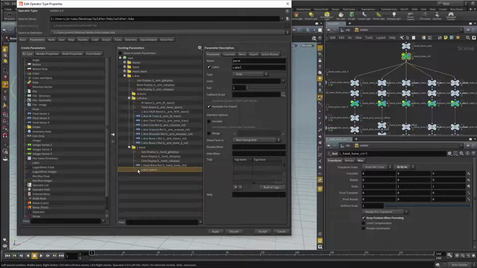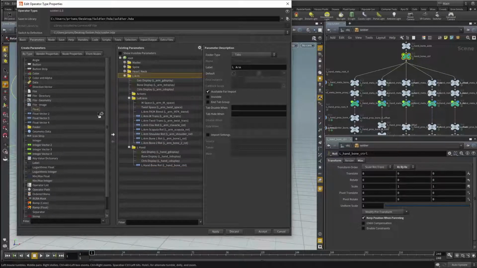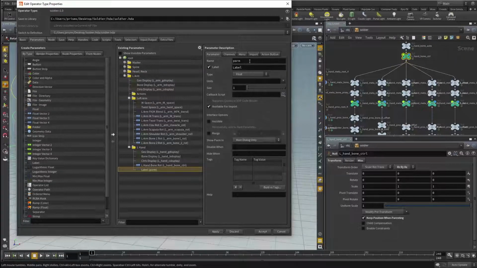So I'm adding a, not a label parameter, a float parameter. And I'm going to call this curl. And come down here to the range section. I'm going to turn on range. I'm going to make this negative 10 to 10. And I'm going to turn on the lock for both sides. So that will restrict this slider from -10 to 10. So select left hand curl. I'm going to hit duplicate for splay, for fan, and then for flex. I'll go in and rename these.